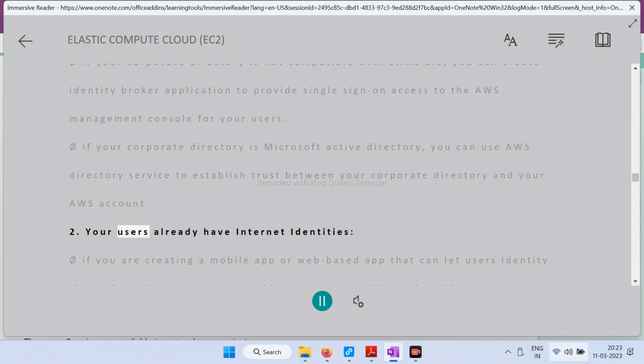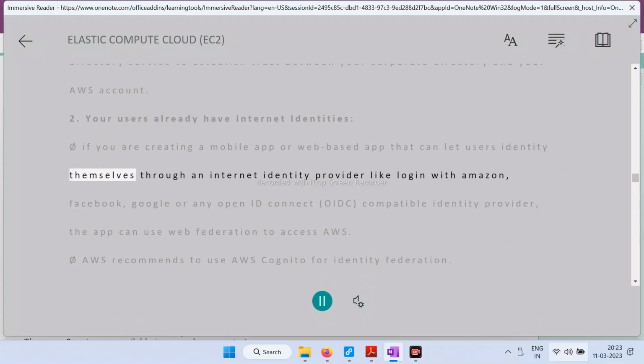2. Your users already have internet identities. If you are creating a mobile app or web-based app that can let users identify themselves through an internet identity provider like Login with Amazon, Facebook, Google, or any OpenID Connect (OIDC) compatible identity provider, the app can use Web Identity Federation to access AWS. AWS recommends using AWS Cognito for identity federation.